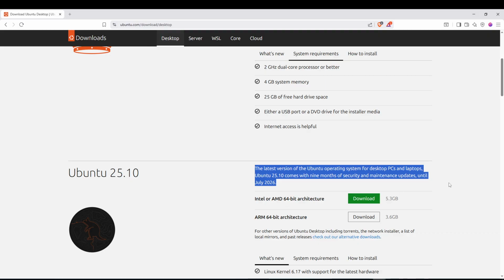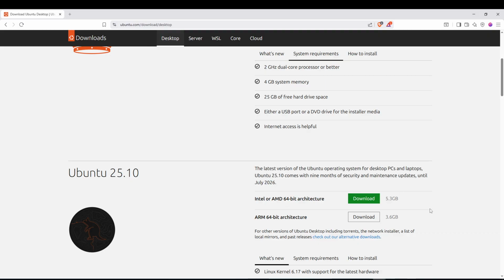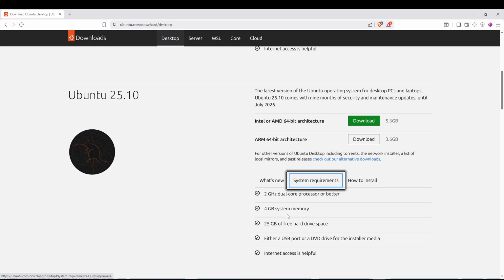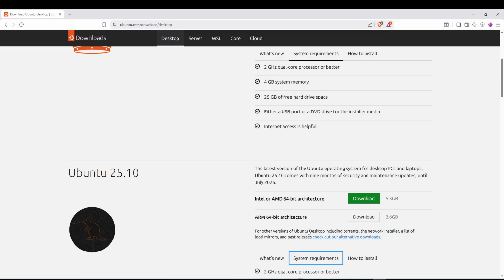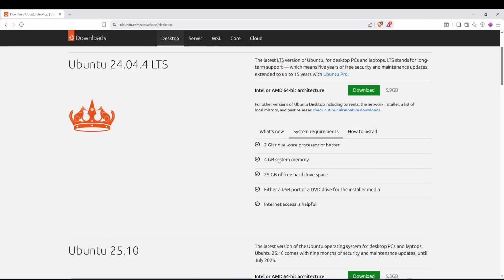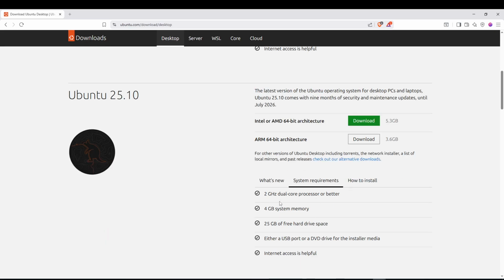I don't want to go into the marketing of the OS. I will just go for my specification here. This is what it is. 2 GHz, 4 GB RAM, 25 GB, same specifications. So I just wanted to tell you about this architecture.